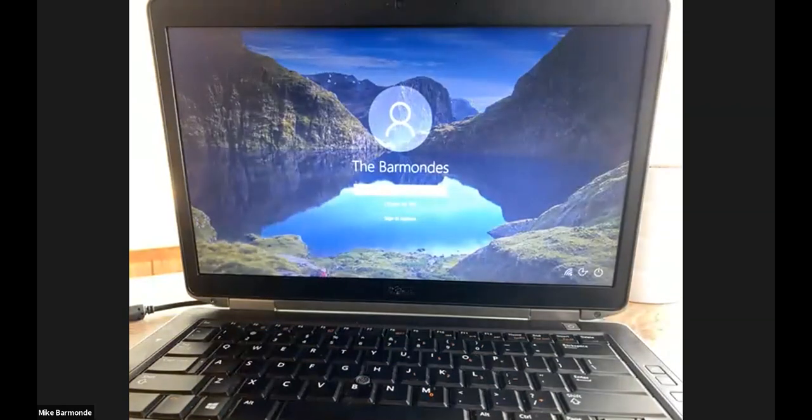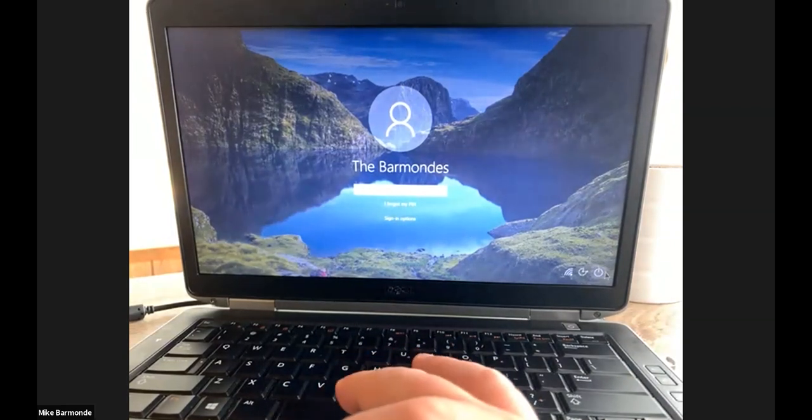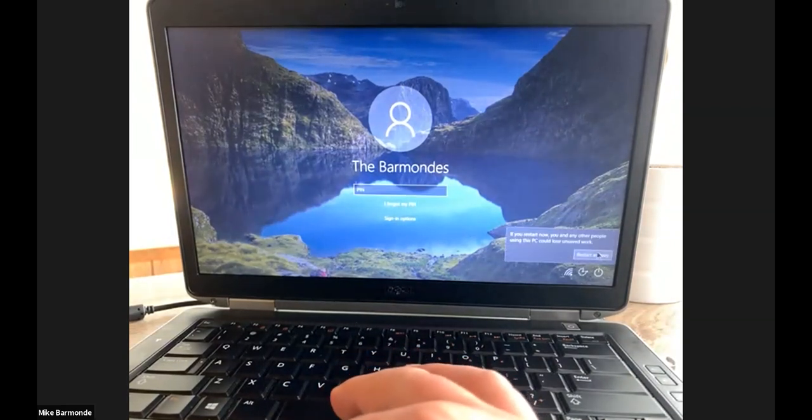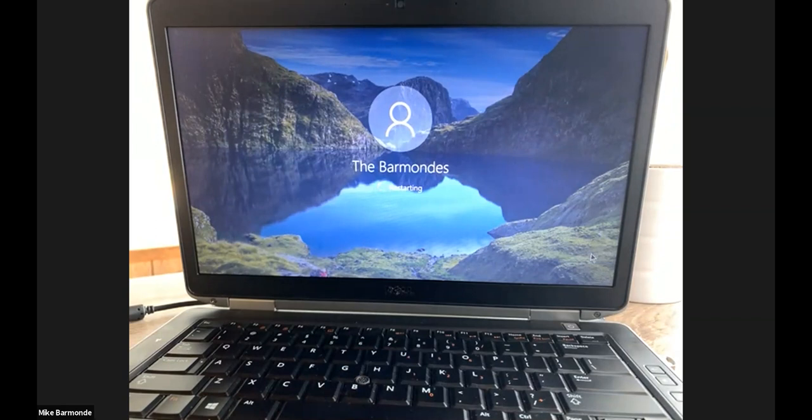Here is her laptop. It is a Dell Latitude, an older one. I'm going to simply plug in the UD Pocket and I'm going to restart the laptop and boot from it.